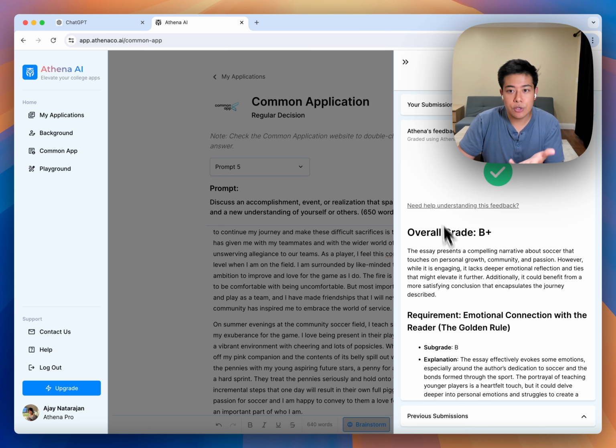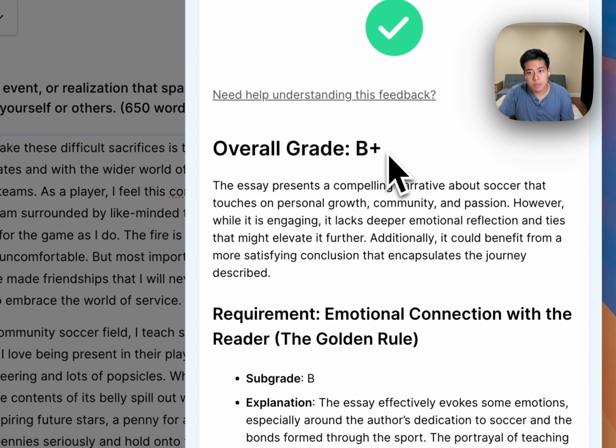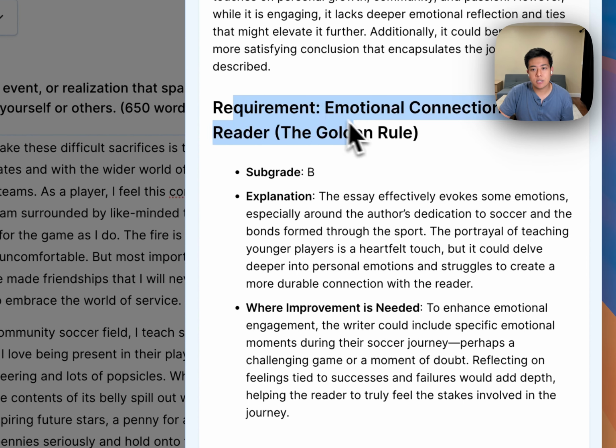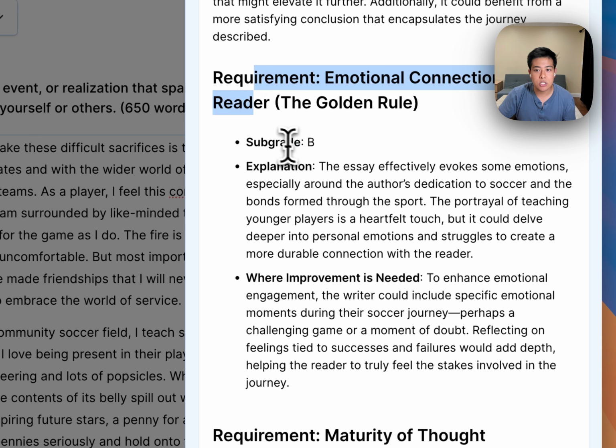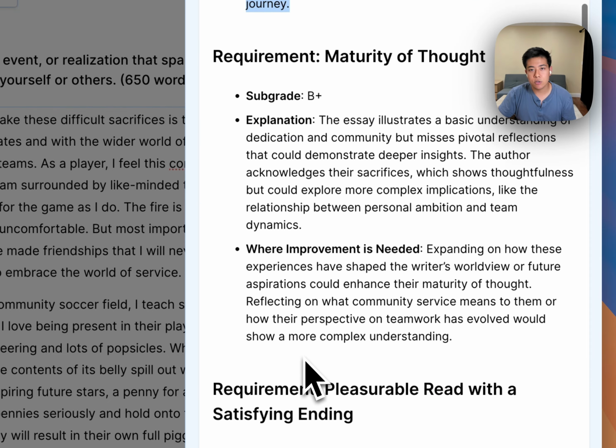And so as we can see here, you'll get an overall grade. So in this case, it's a B+. And then you'll get actual analysis on each of the requirements. And so for personal statements, what works well is number one, you have to have an emotional connection with the reader. And this was a requirement that was picked out after we did analysis of these thousands of successful essays. And so in this case, the essay does an okay job. And so we get an explanation as well as where improvement is needed.